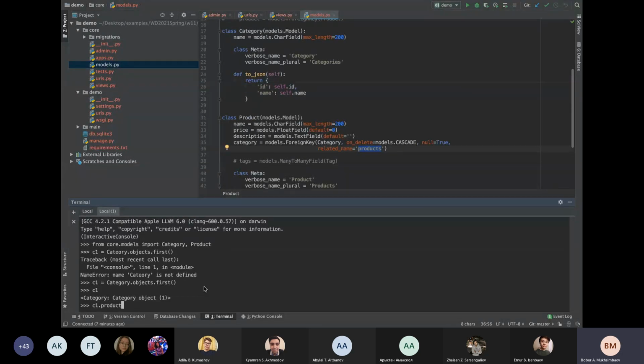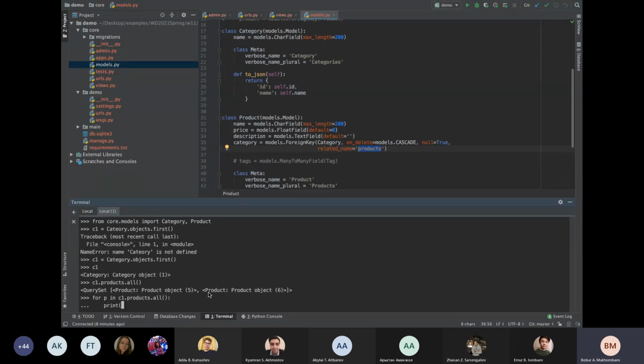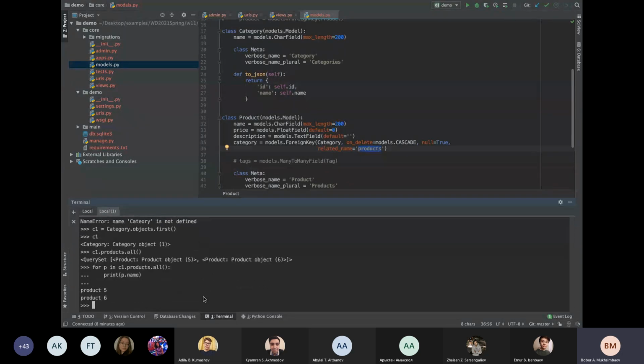For instance, for P inside of C1 products all, print P dot name. And as you can see here, we have the two products, product 5 and product 6. I'm just looping over all products inside of this first category and doing some actions. Depending on that, you can also do different types of operations.